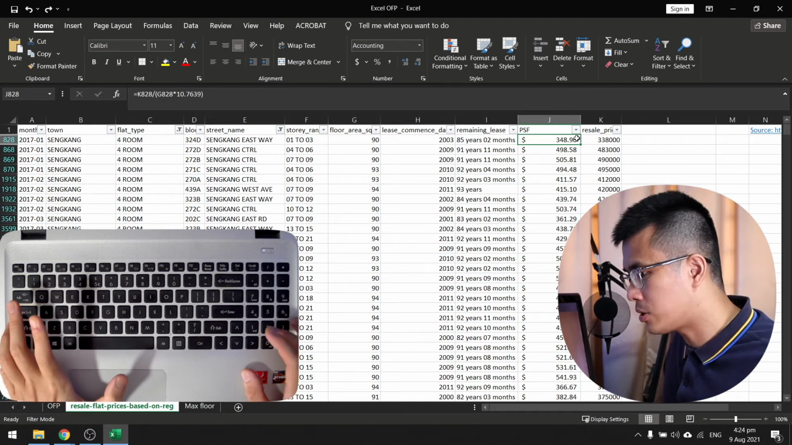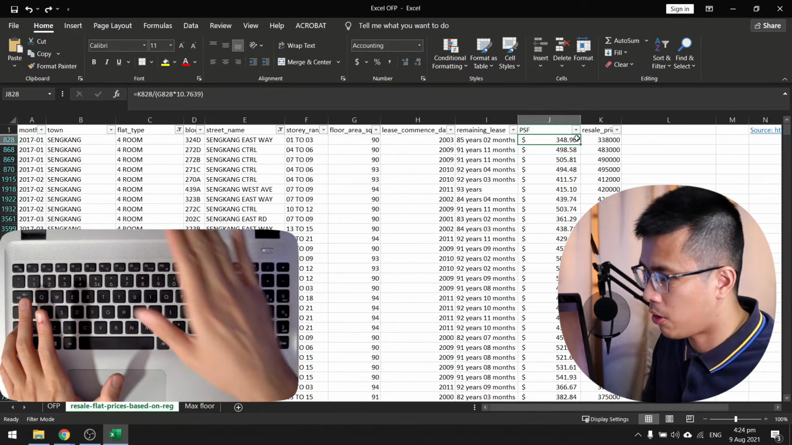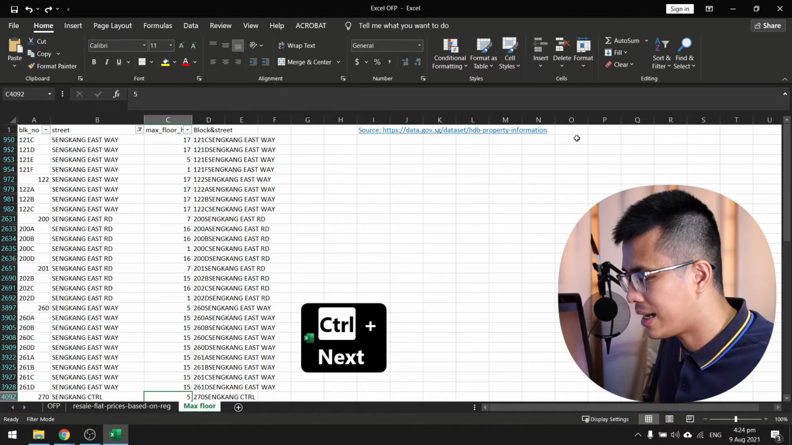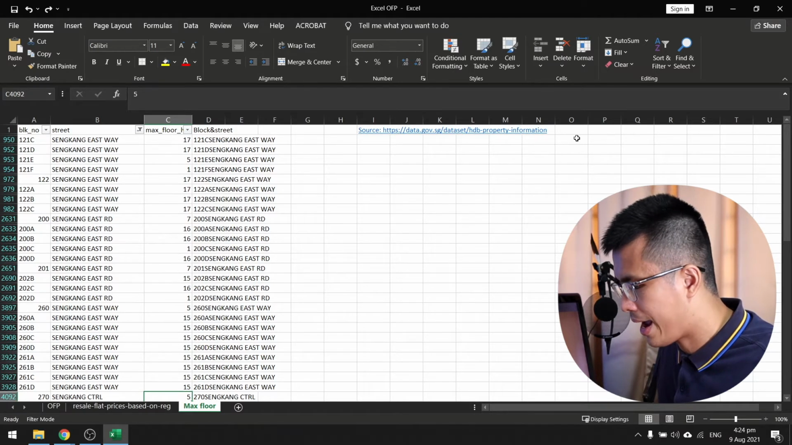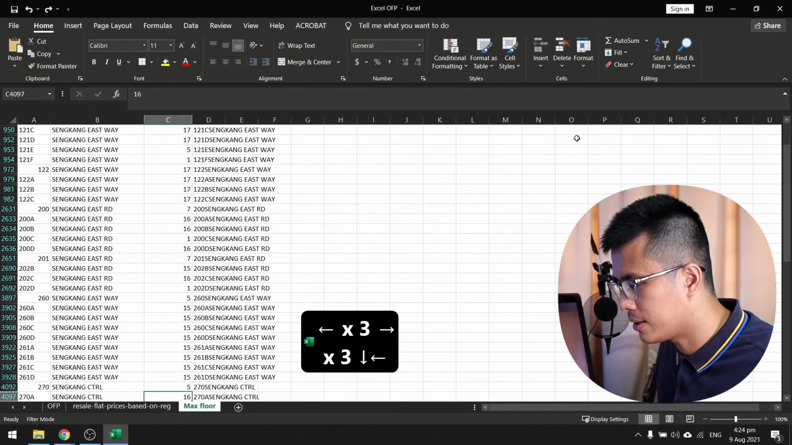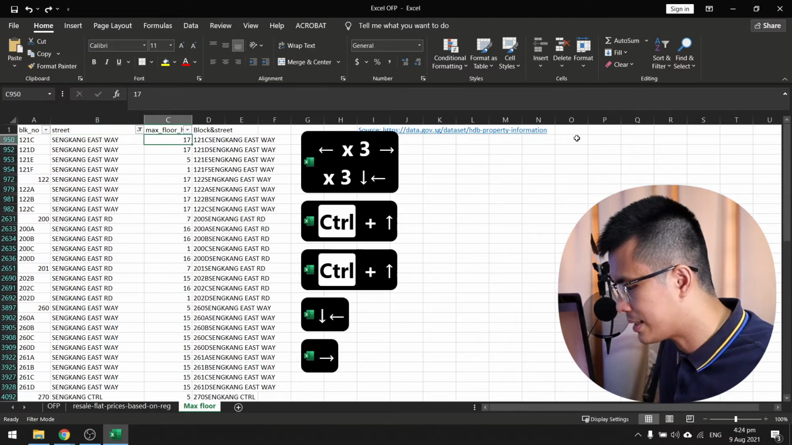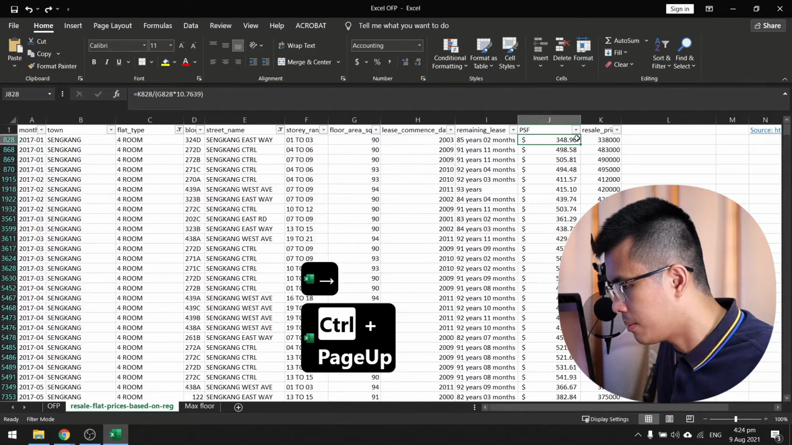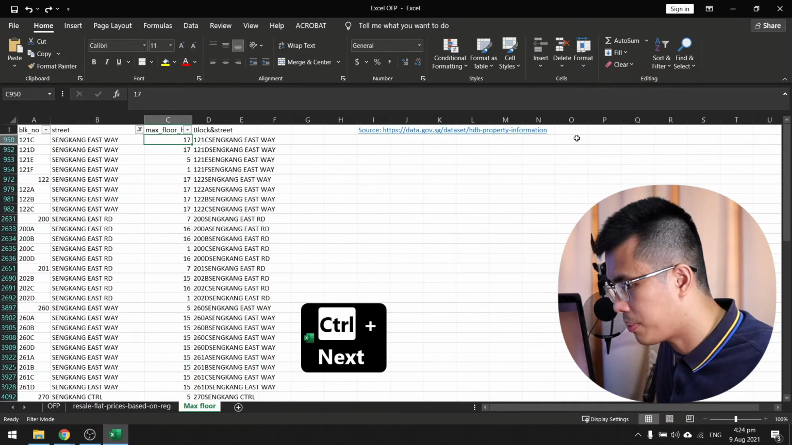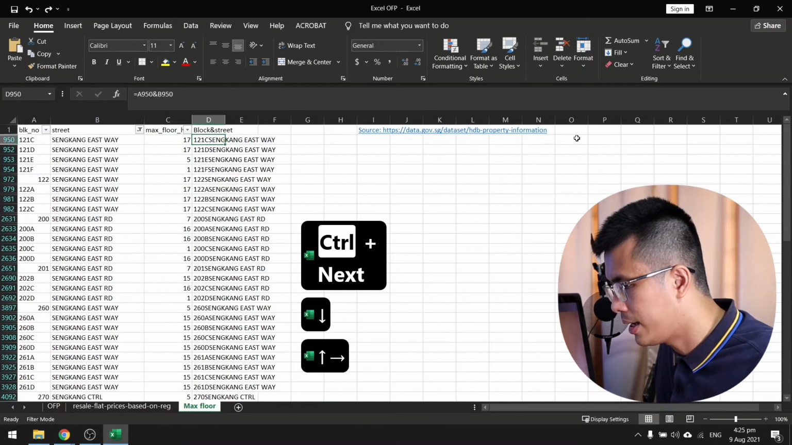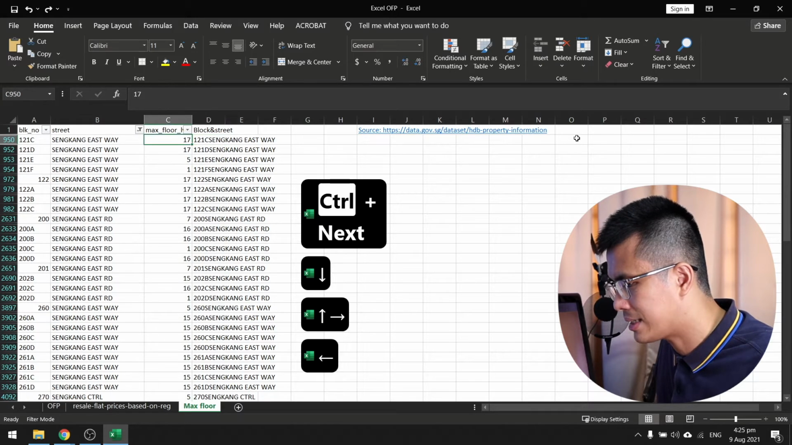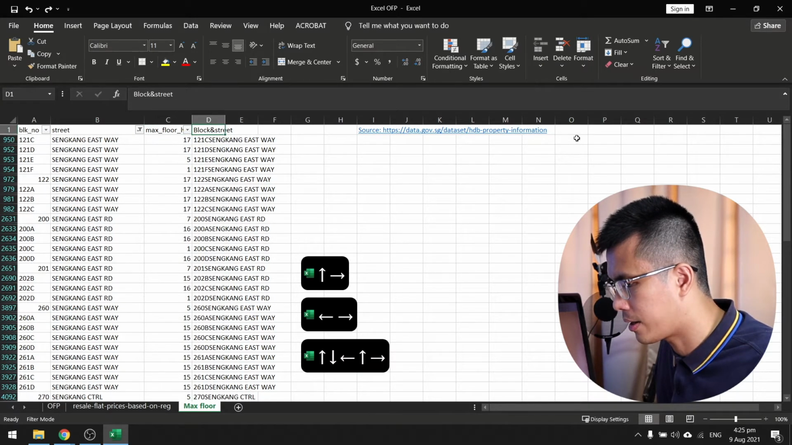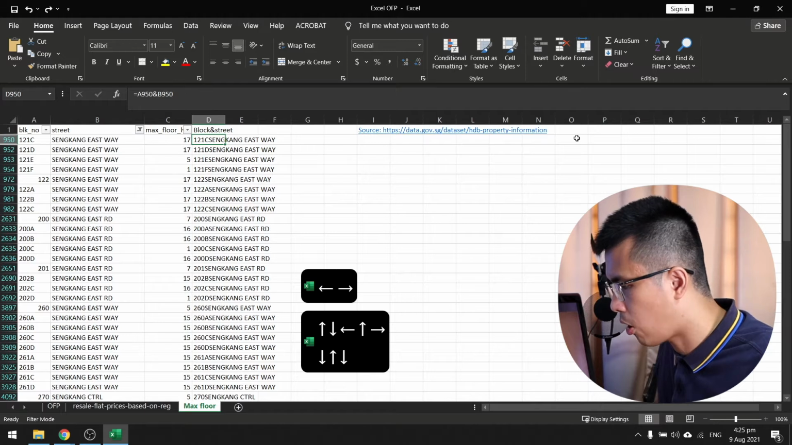So let's say I want to look for the maximum floor of these blocks in Sengkang, and I found another dataset from data.gov.sg, and these are the maximum floors over here. Now I want to pull the dataset over to the other side, and I can't use a VLOOKUP over here because what I'm trying to look up, which is this max floor, is on the left hand side of this unique identifier here that I just created. So I need to use INDEX MATCH, and if you haven't heard of that formula, I will leave a link in the video description below.